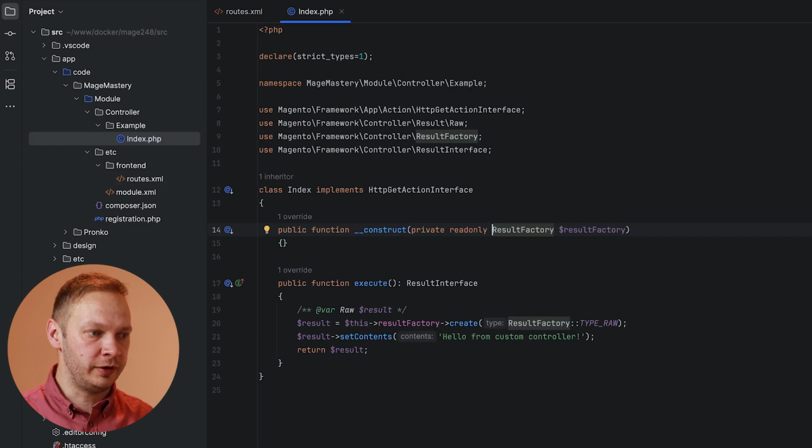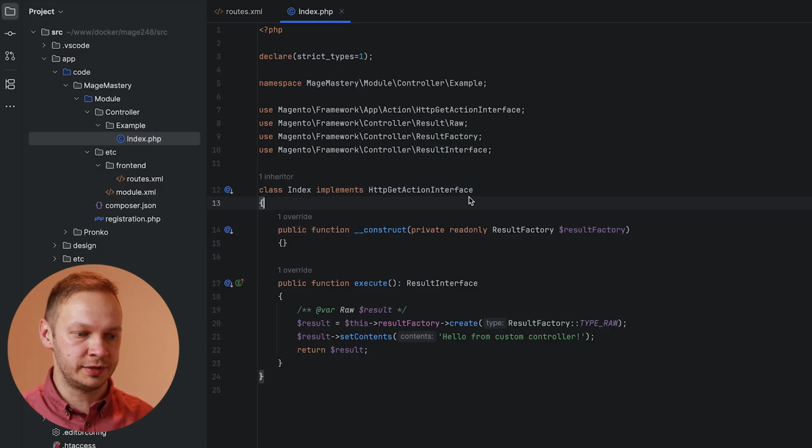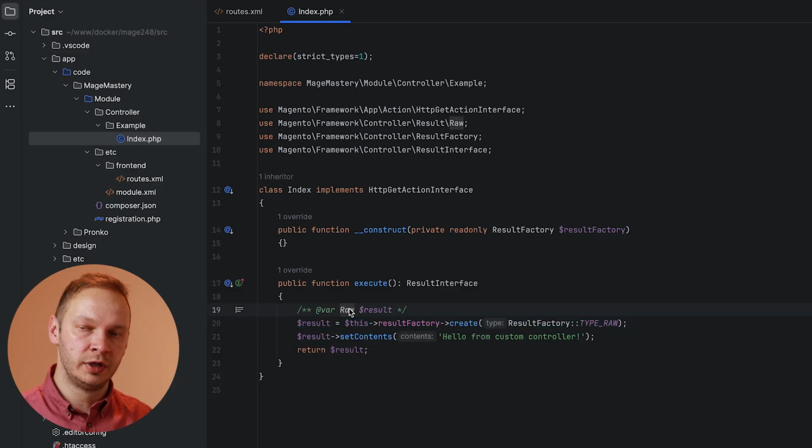And next we have to create an action controller that implements HTTP GET action interface, meaning that this action responds to HTTP GET requests. And as a construct argument, we are going to have result factory dependency that will be responsible for creating a new raw instance of a class that is located under Magento Framework Controller result namespace.